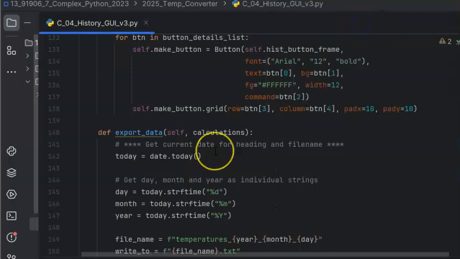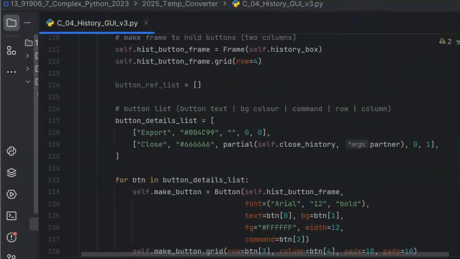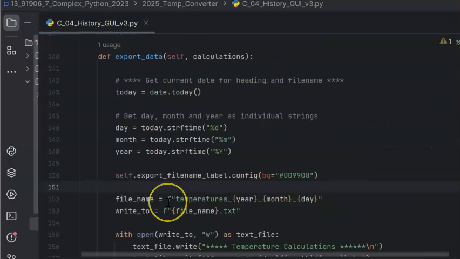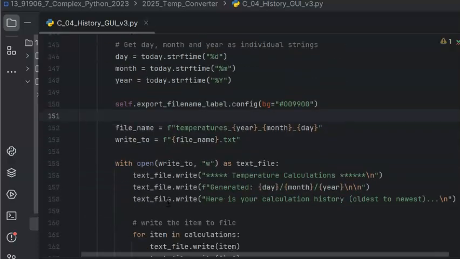Then what I need to do is, of course, program the button. That makes it the third item in my list. And what I'm going to do is I'm going to use Lambda to take those calculations across. We also need to edit the labels so that users know that the export has been successful.